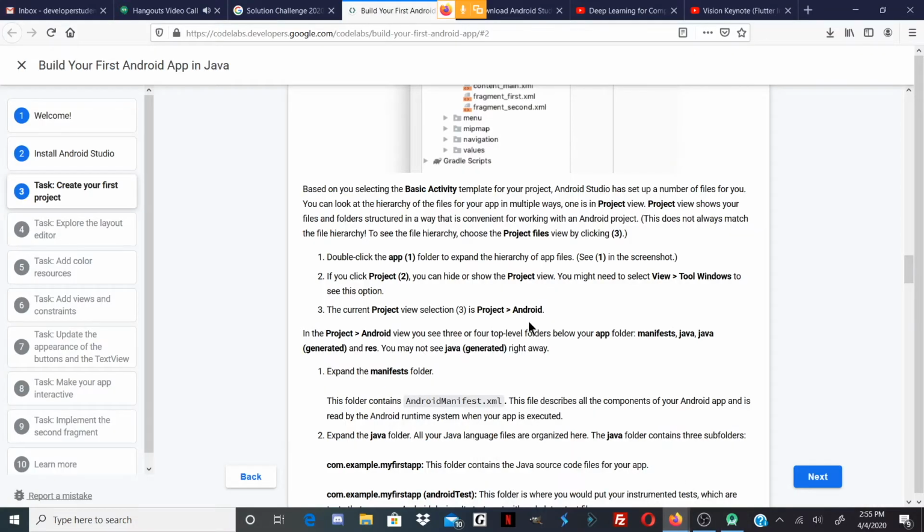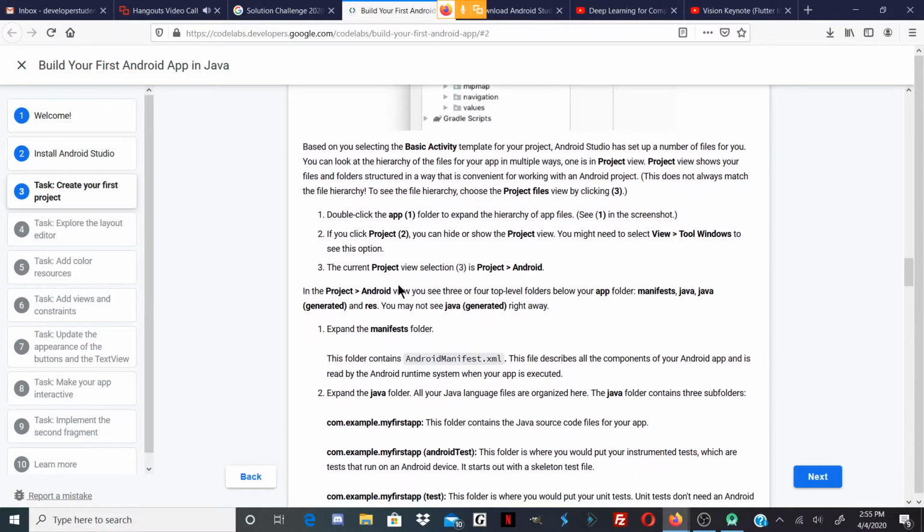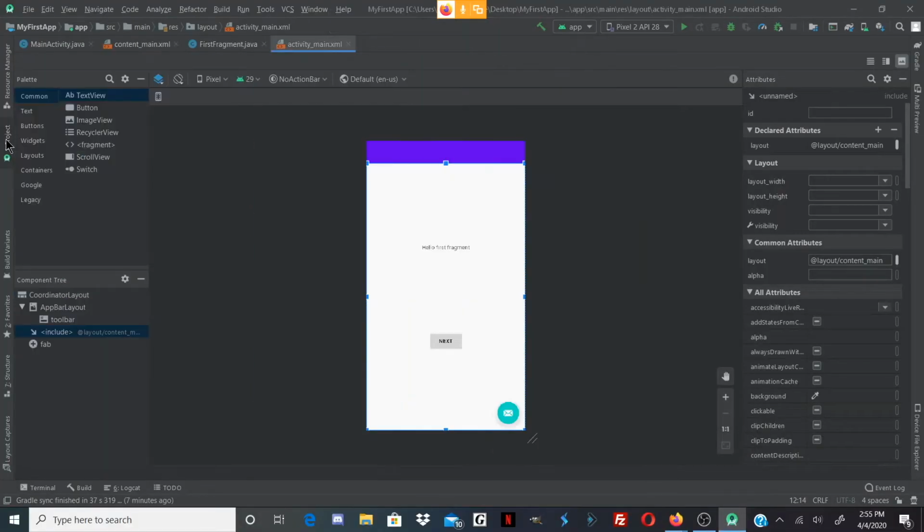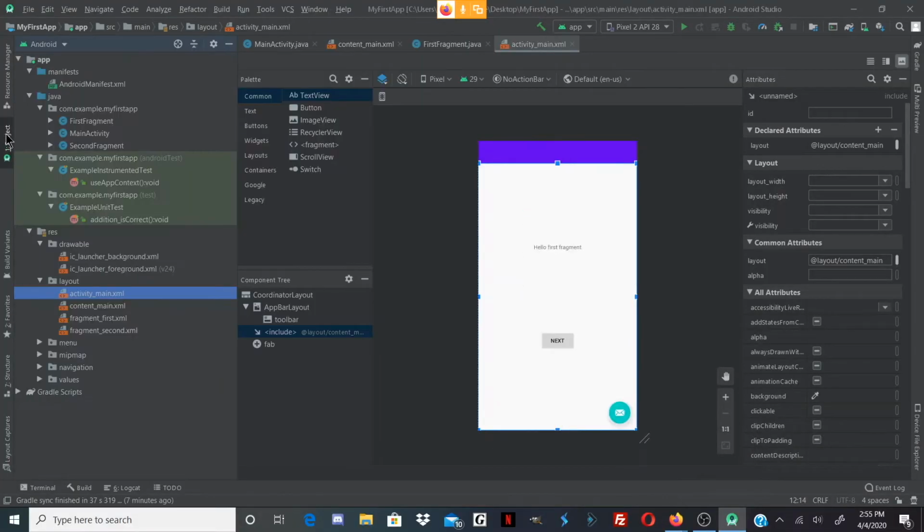Let's go back here. If you click project, you can hide and show project view. You might need to select the view windows option. The current project view selection is project Android. Let's see what they're saying here. So this right here is the project view. So right now we're creating this project, correct? So that's what this tab is for.